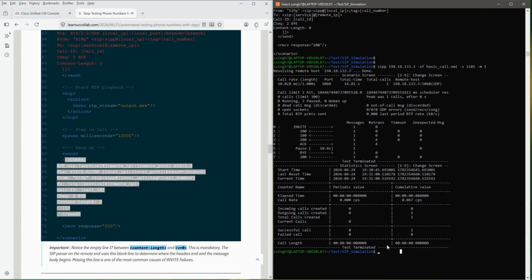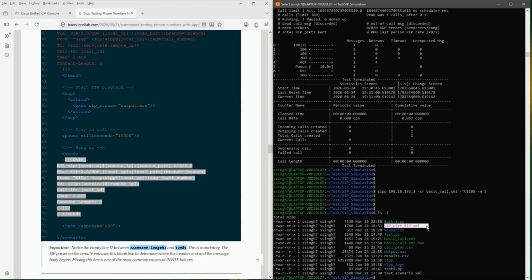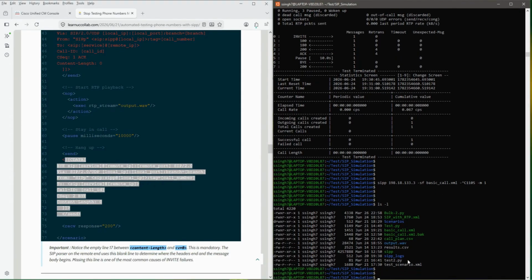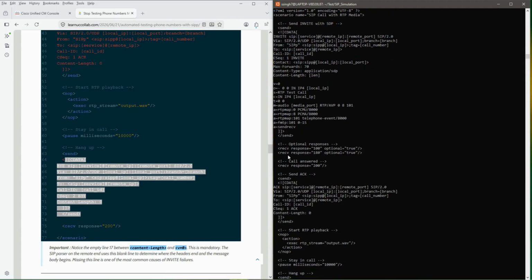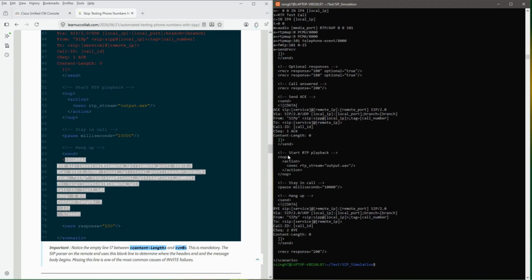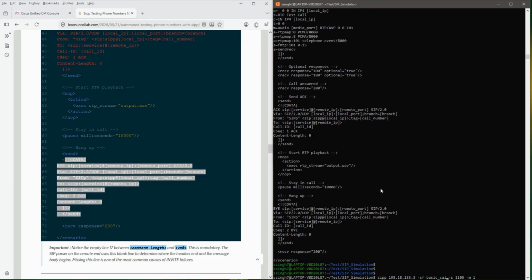Now I'm back on the same machine, and this time we are going to run the same command, but instead of executing basic call.xml, we are going to execute a different scenario file. Let me actually show it to you. This is the XML file that we will execute. So look at the contents. It's the same file that I had copied on my blog, so there is nothing different there. So let's actually do that. We will just change the name of the file here.